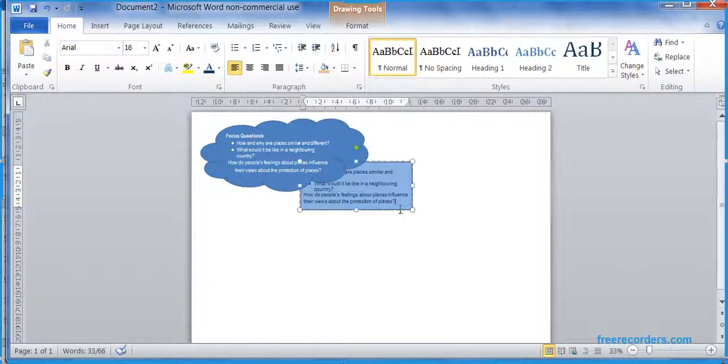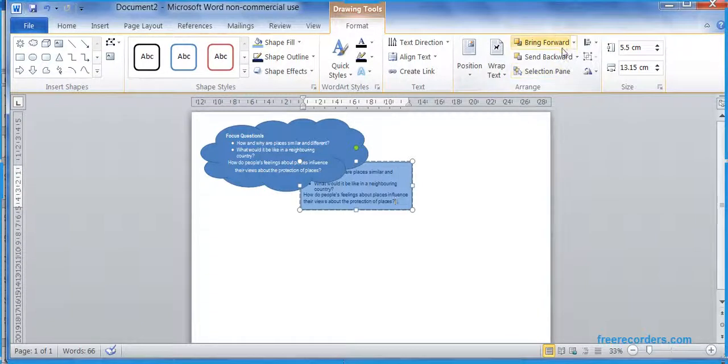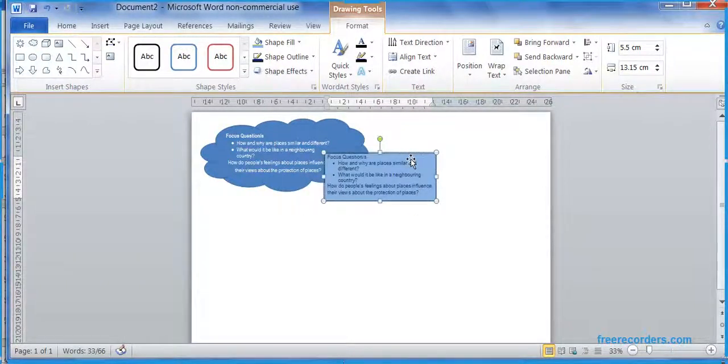Okay, now I want this box to go above the cloud. So if you want to do that, then you need to go to format again, and this is where you change that. So you either bring it forward or you can bring it backwards. Okay, so there you have it, and then you can move it around and overlap and play around with it that way.